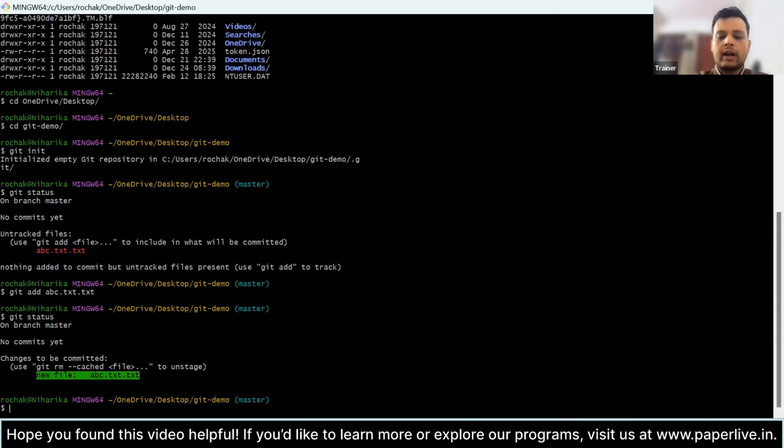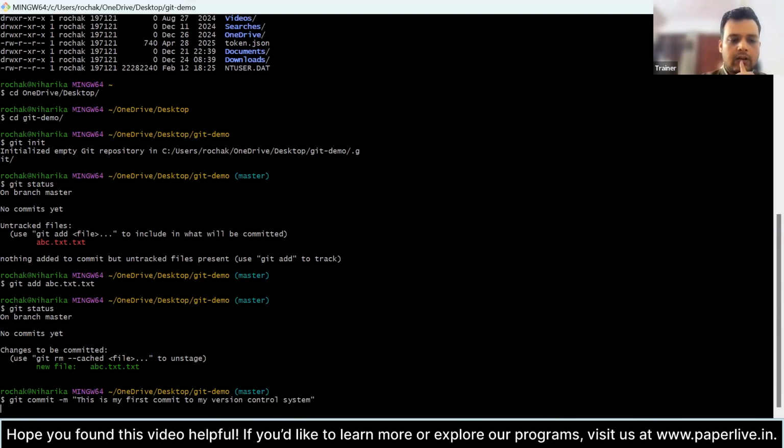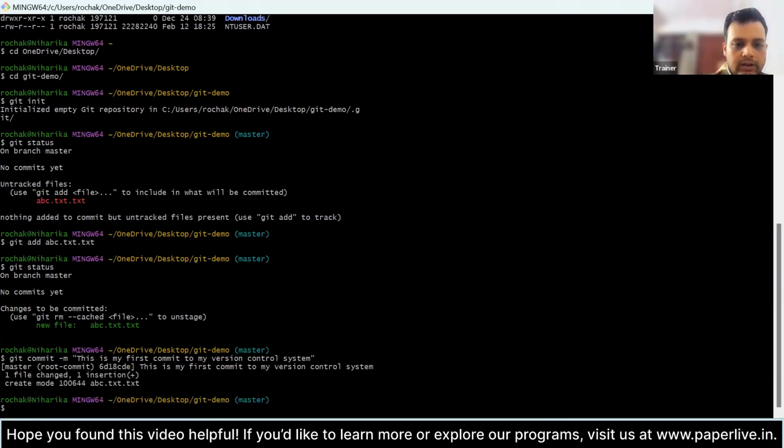So again, what do you need to do? git commit. And we have said that whenever you are committing anything to a version control system, you need to pass on a message. So -m and a meaningful message you have to give it to a version control system. For example, I can say this is my first commit to my version control system. And here you see one file changed, one insertion.